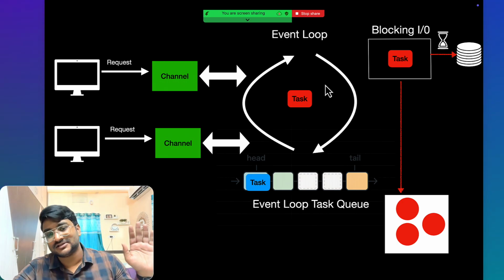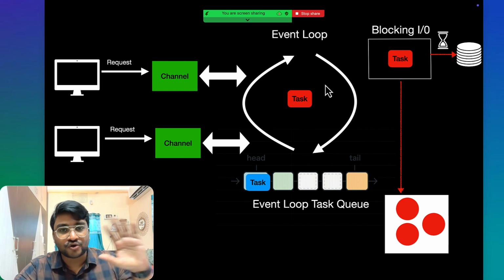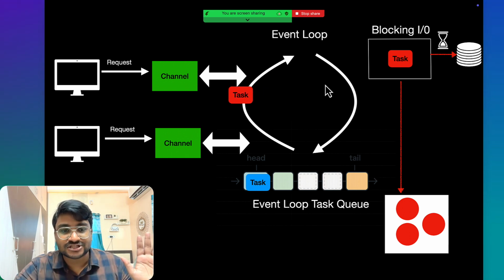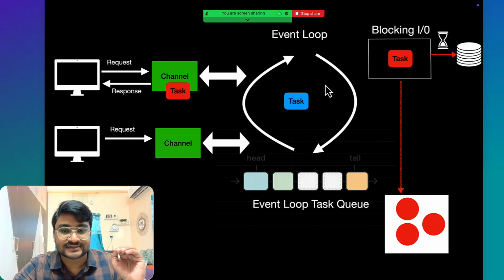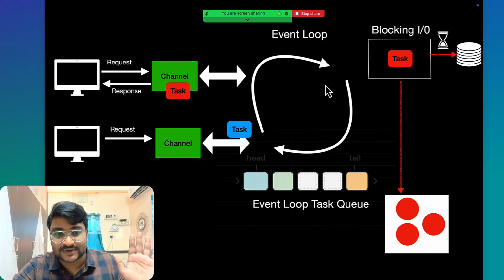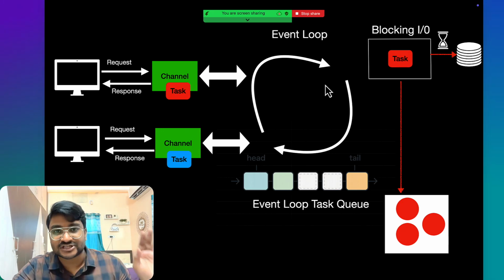Imagine this is just a normal task that needs only a little bit of CPU time, not an IO-intensive task. So this will be served back to the same channel, whoever sent this request. The event loop knows who sent this request, so it sends the response back. It picks up the next task, which is also not IO-intensive, goes to the same client who asked for the request, and the response has been given.